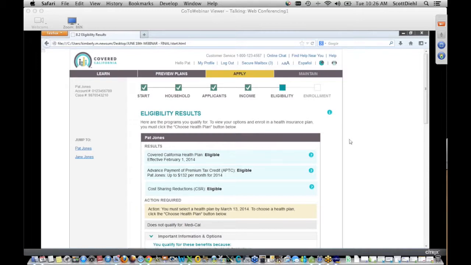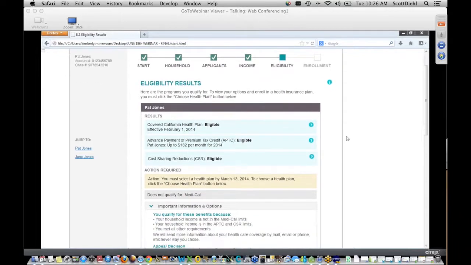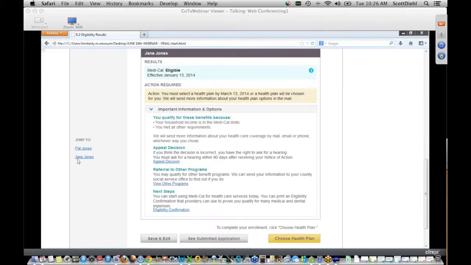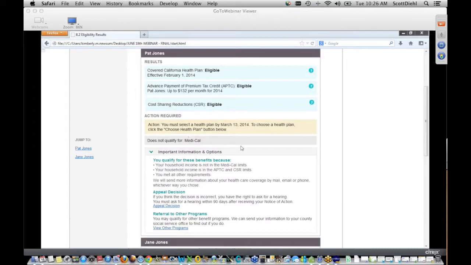And once her application is submitted, the system verifies key data electronically and calculates her eligibility in real time where possible. The results are displayed on a person-by-person basis with the ability to jump back and forth to each person's results. But let's take a closer look at Pat's results.